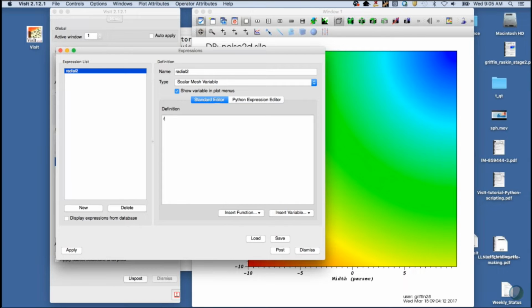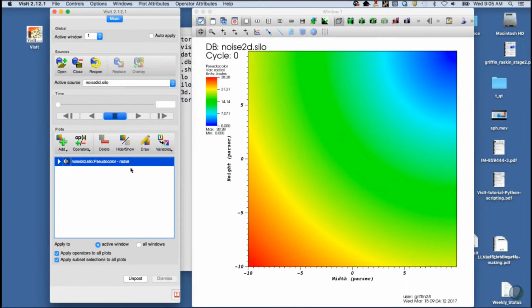And then we're going to do a simple expression, radial times 2. And then we're going to click apply. And then we have this check, show variable in the plot menus. And then if we come back to our GUI, we'll see that we have our new expression here, radial 2. And if we select it, you'll see that in the viewer, it updated. The image still looks the same, but our range goes from 0 to 56.57.